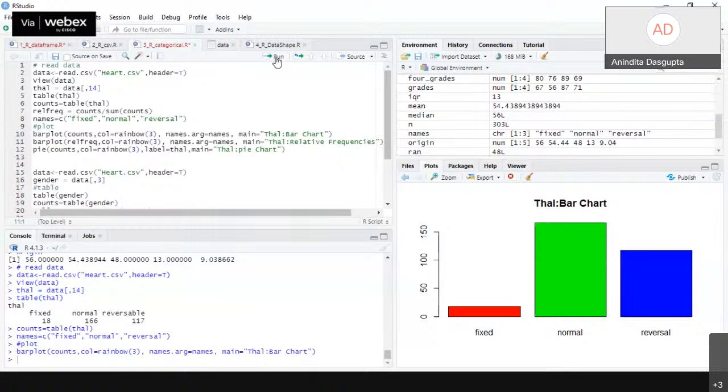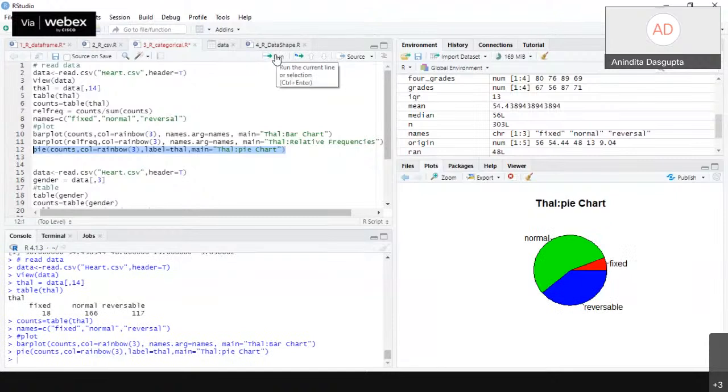We have got the same thing in the form of a table, but by doing the bar plot, we can get a visual effect. We can see visually what is the highest number. We can see normal as the highest number, it's very clearly visible. It's the same with the pie chart. When we run the pie chart, we see the maximum percentage of people have normal, and fixed is the lowest percent of people having that.